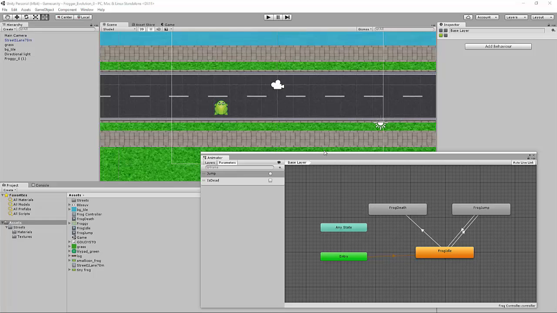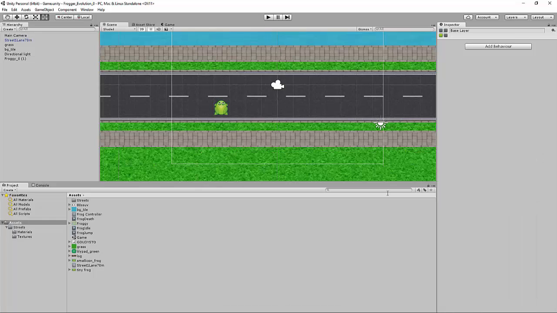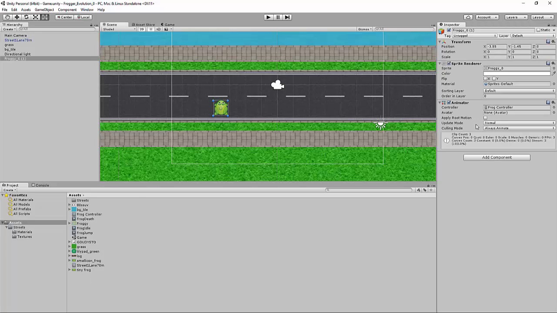Now that we've got our frog animation set up, why don't we configure our script so that we can actually control the frog's movement. So let's go. I'm done with the animator window for now. I'll go ahead and close that. And I'm going to go ahead and create a script on the frog called Froggy Controller. And let's go ahead and open this up.